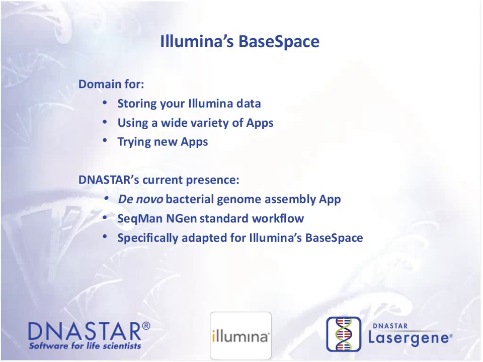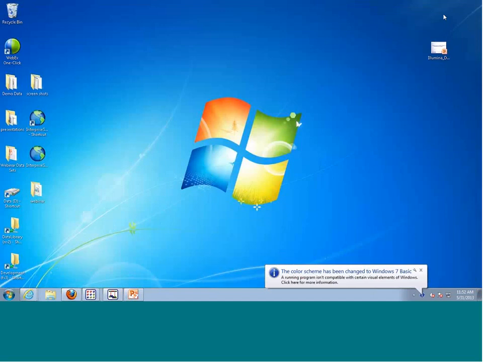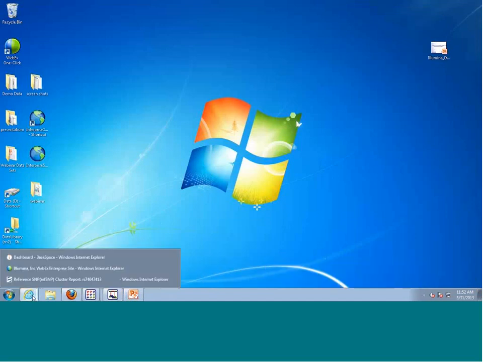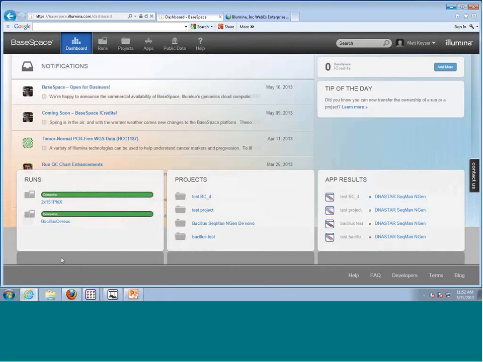And so I'm going to jump back here and go back to my desktop so we can look at BaseSpace. And hopefully all my tabs are still there. And so here is, so this is my account. So I created an account a few months ago, actually back in 2012. And I can kind of see what I've been up to lately.